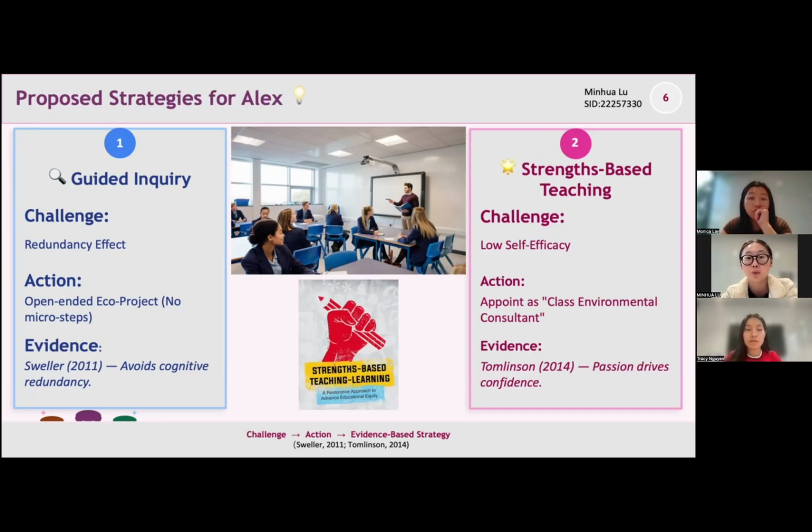In this approach, Alex is intentionally positioned as a classroom environmental consultant. Within group activities, he is given responsibility for reviewing other students' ideas and providing constructive and structural feedback. He is also provided with extension questions that require him to go beyond description and evaluate the feasibility, impact, and limitations of proposed environmental solutions.